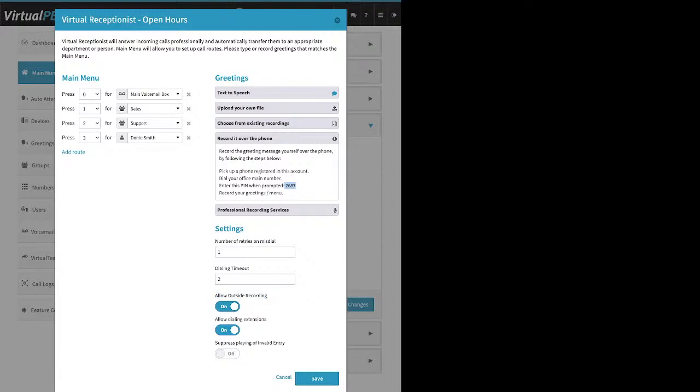Right? The PIN number is specific to the time of day. So my system here is set up to be open Monday through Friday, 9 to 5. This PIN number, since I'm in my open hours, only works Monday through Friday, 9 to 5. Right? So if I call in on Saturday, it won't work. I'll get an invalid entry message. So I can only change my main open hours greeting over the phone during my actual open hours.